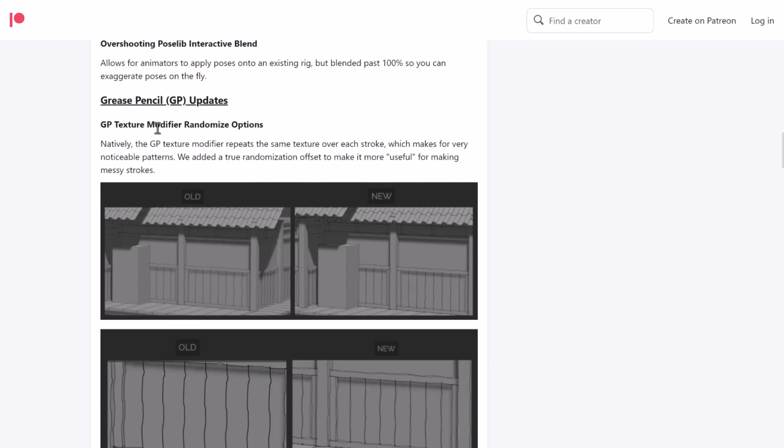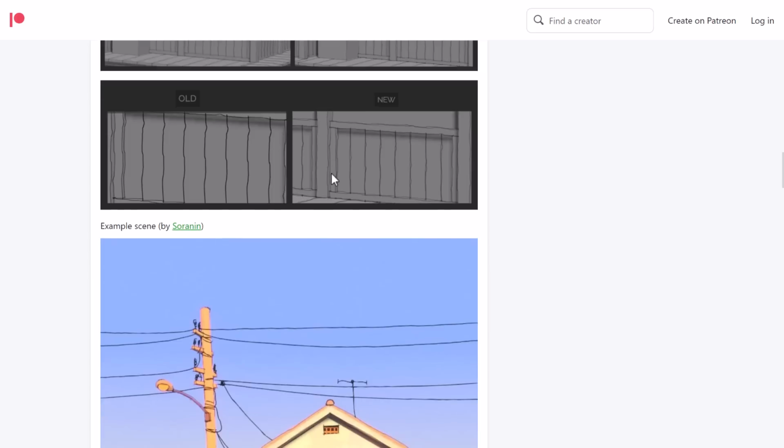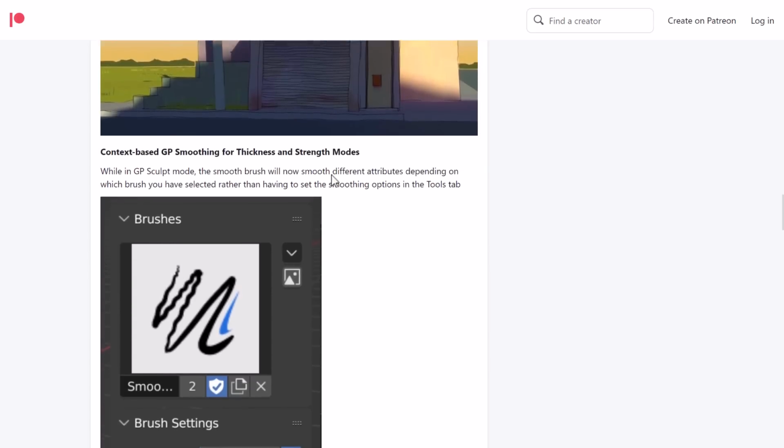You've got improvements to grease pencil. So texture modifier repeats the same texture over each stroke, makes it for very noticeable patterns. Added a true randomization offset to make it more useful for making messy strokes. So they've got all these little tweaks through it.